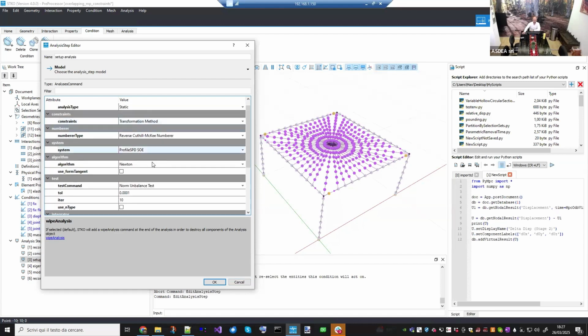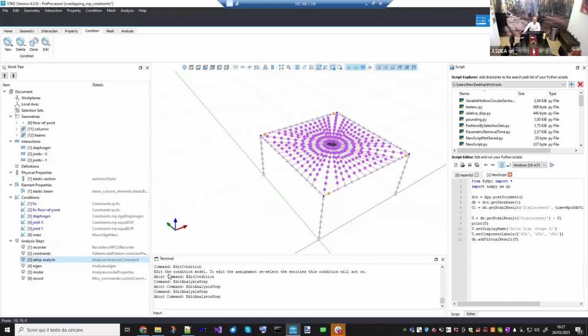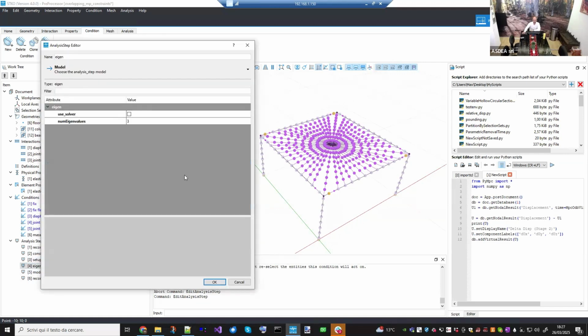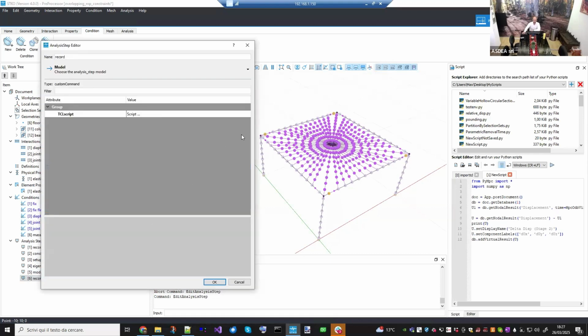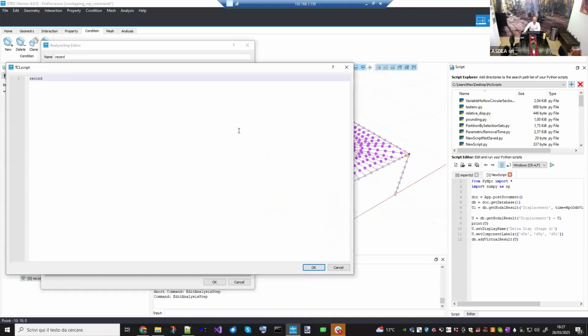So transformation and profile SPD. And then I run a simple eigenvalue analysis. I'm requesting just 3 eigenvalues. And then I want to print the model properties. And finally, a simple record, because as you know, in OpenSees, the eigenvalue analysis does not trigger the record command on the recorders, so you have to do it manually.